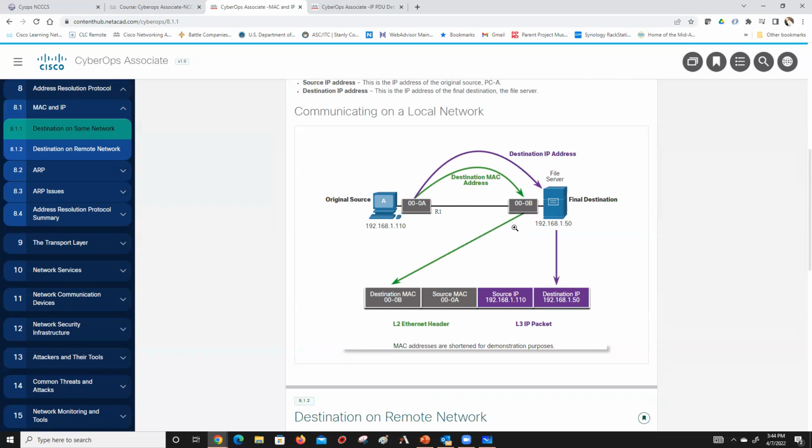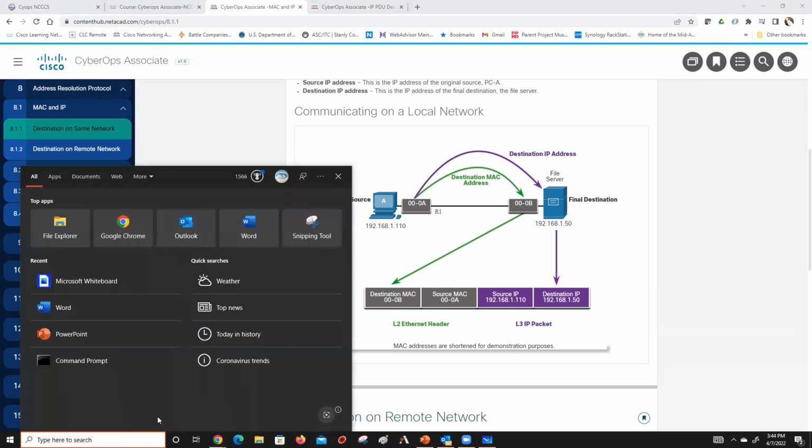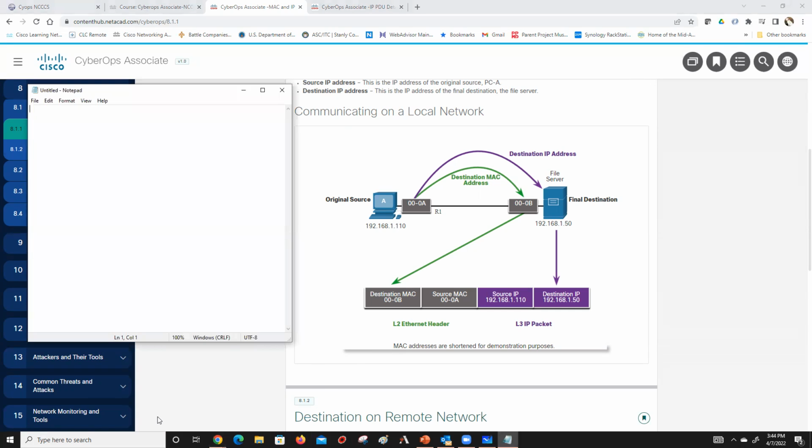How many bits are normally in a MAC address, Faith? I think 32. Nope, 48. Nope, 48, I'm sorry. 48, yep. MAC addresses are normally 48 bits.